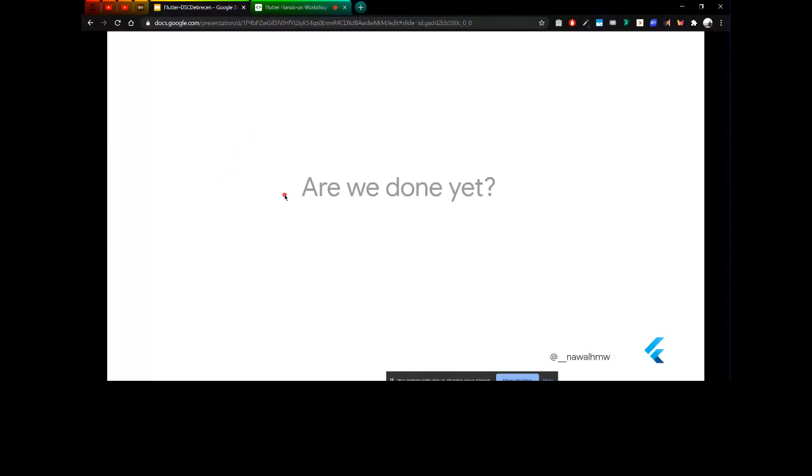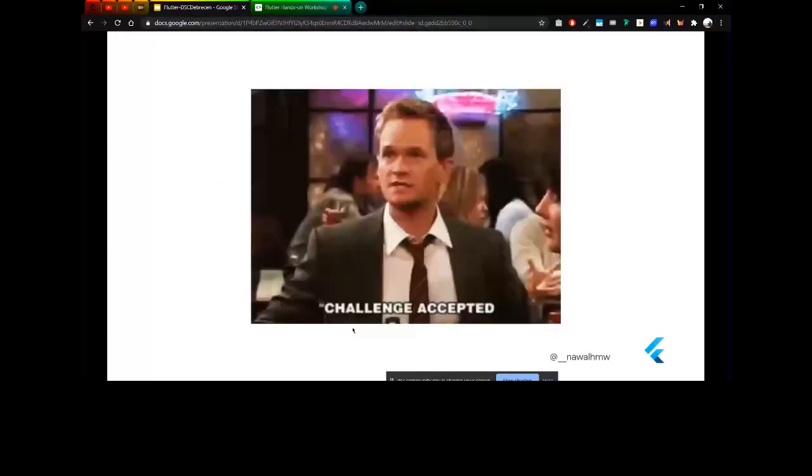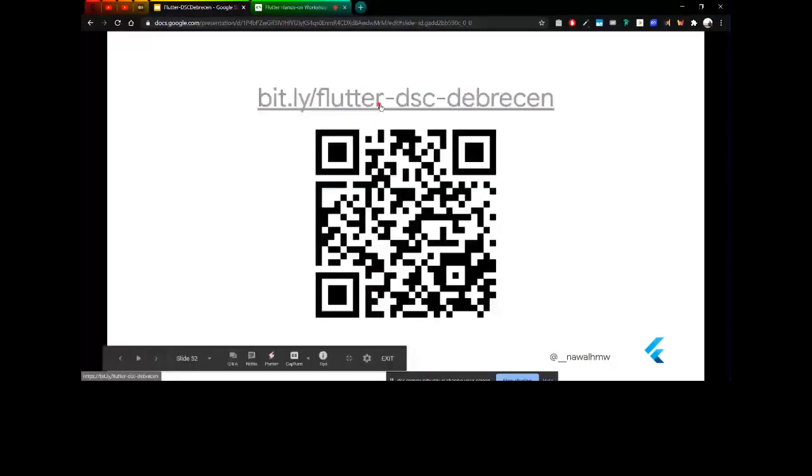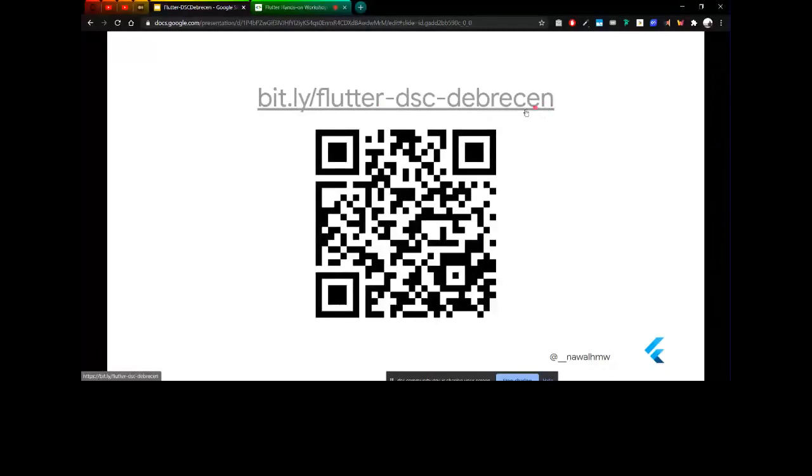Okay, that's great. So head over to this link, Flutter DSC Debrecen. I hope I'm pronouncing it correctly. Or you can just scan the QR code. Both strategies will lead you to the challenge.